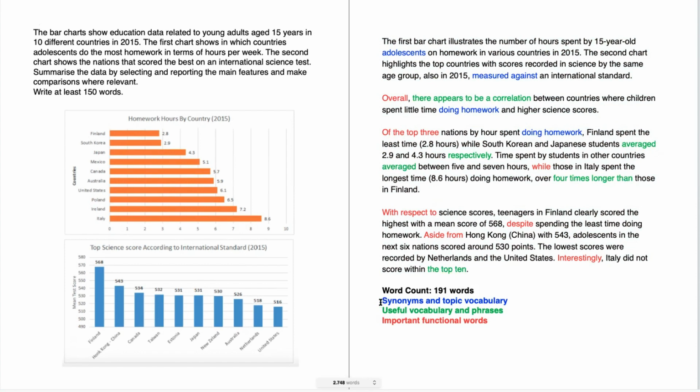Let's take a look at the blue words. These are synonyms and topic vocabulary. So synonyms for perhaps some words in our writing prompt, or vocabulary that is specific to this task. And I have adolescence. This is great. We have it here. So be sure to use those keywords in your essay.